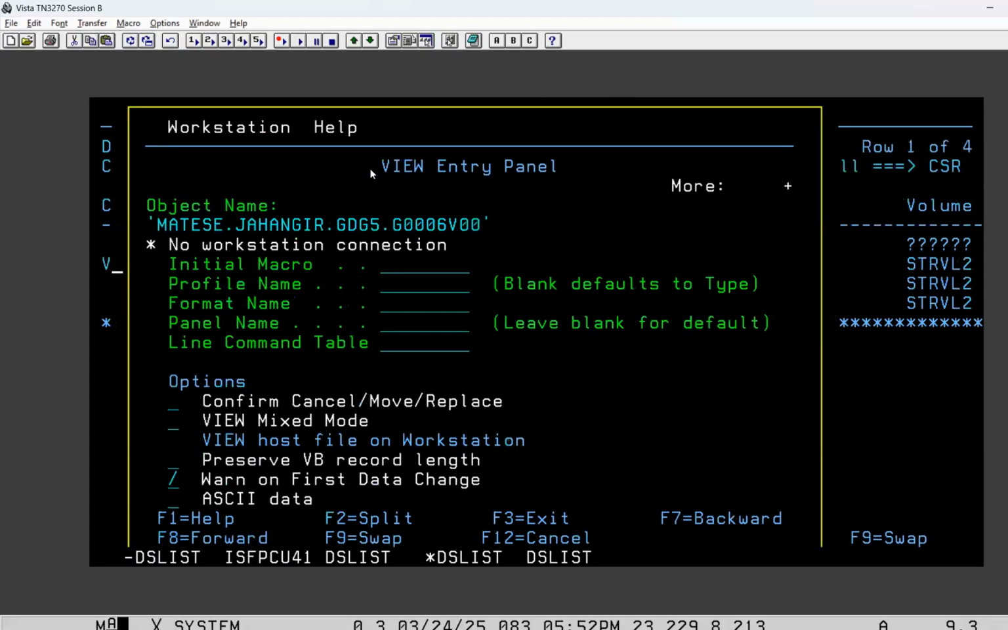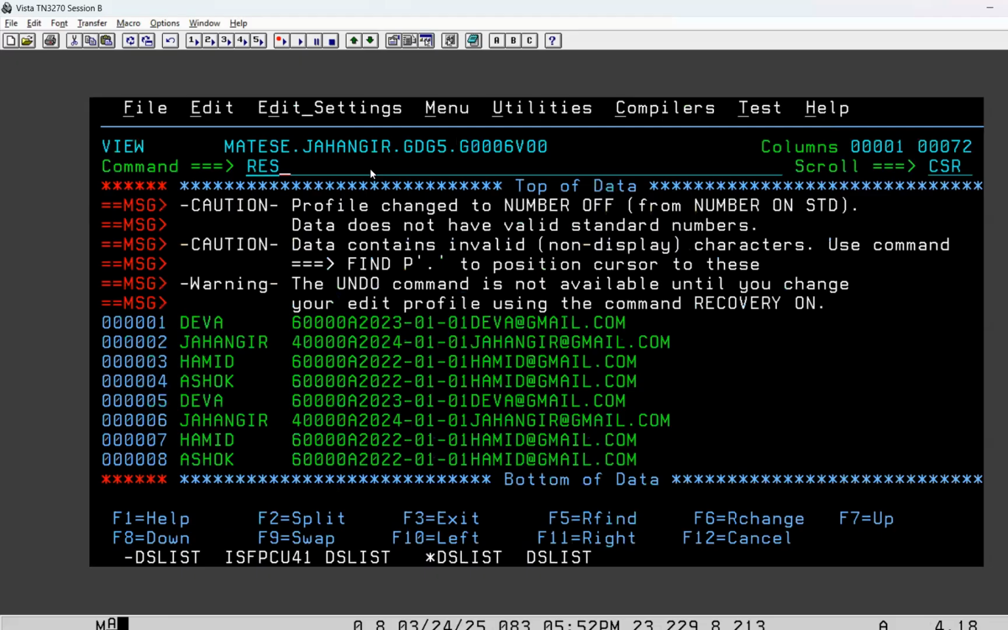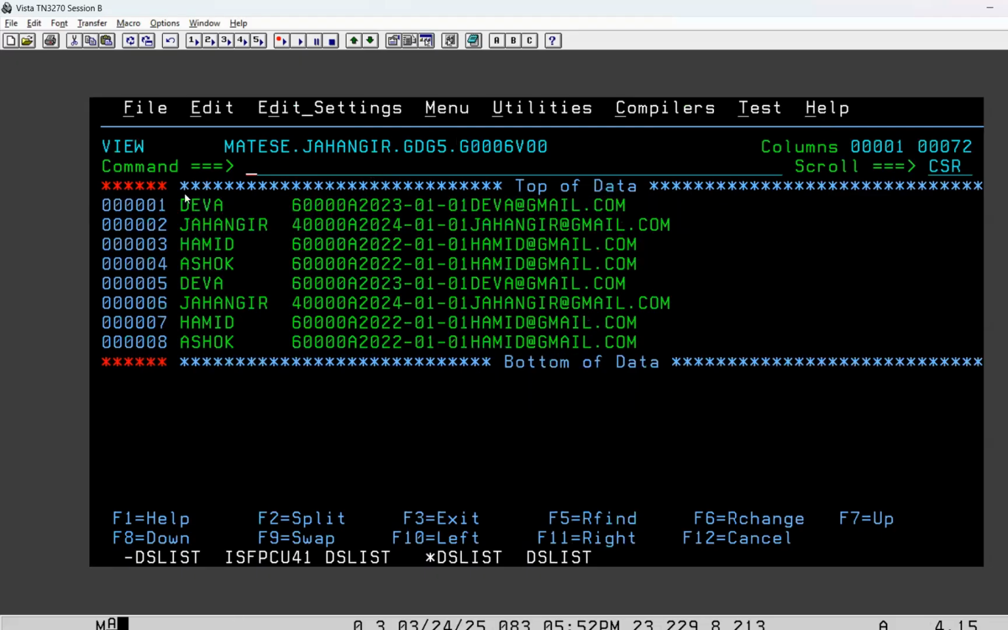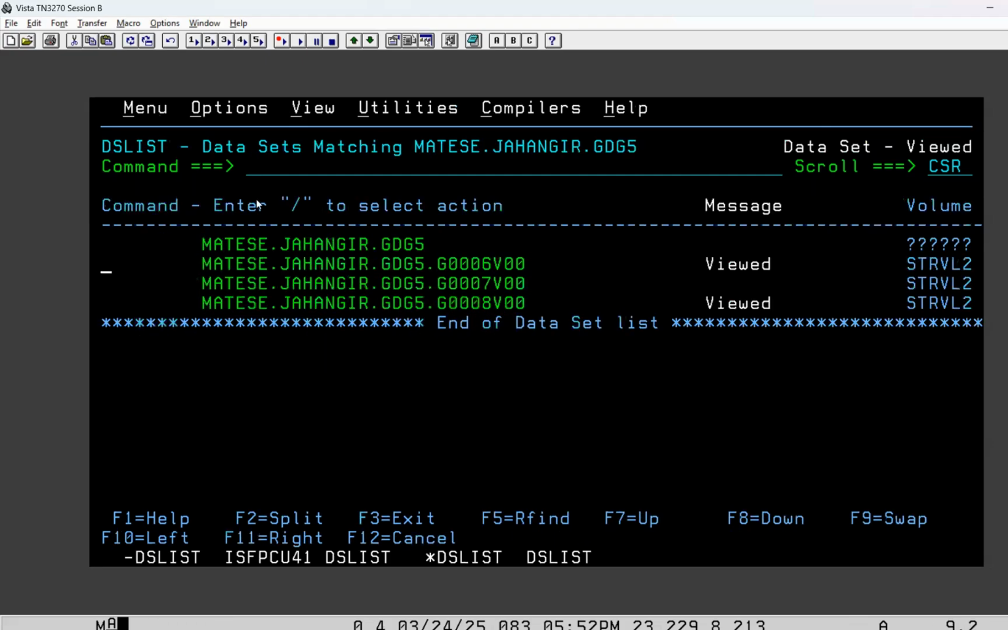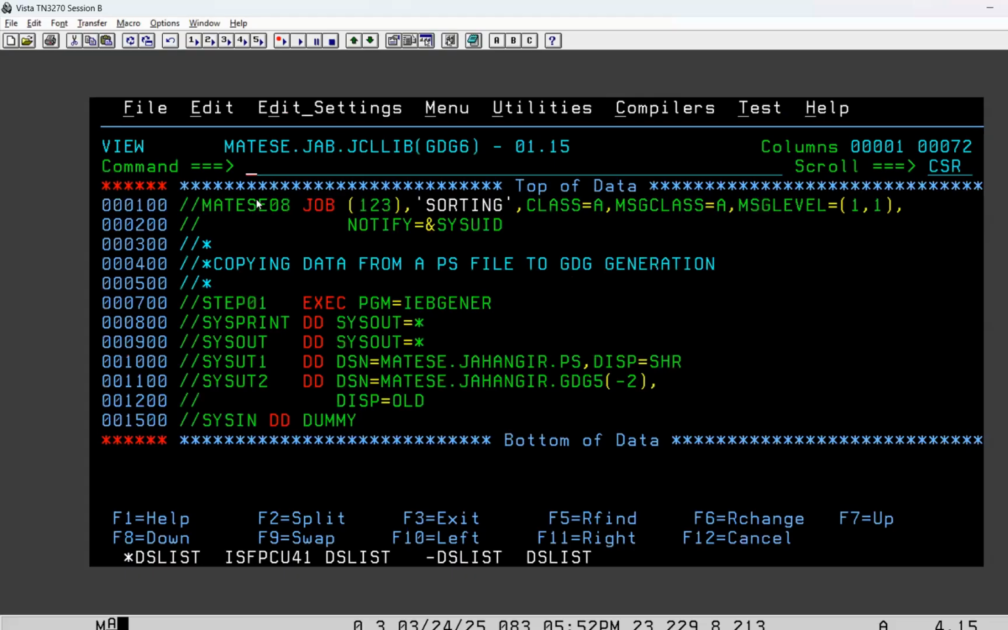So if you now open it, see, data is copied. Before running this JCL, we did not have anything. Now we have this data. This has come from the input file. So this is how we can copy data from PS to GDG, GDG to PS.